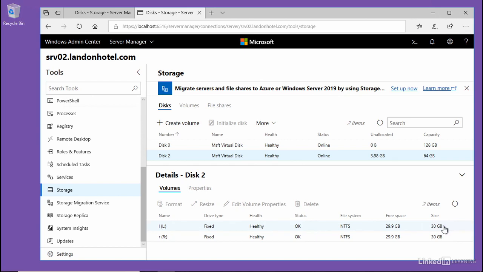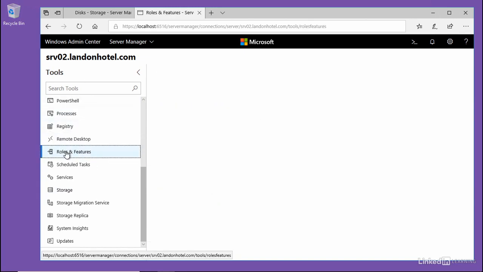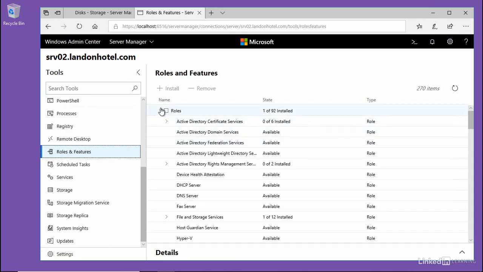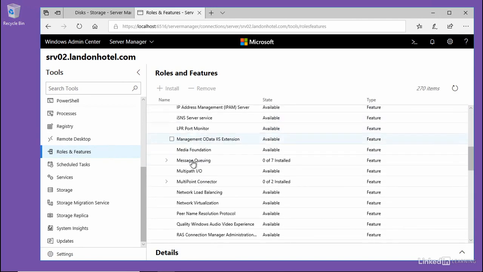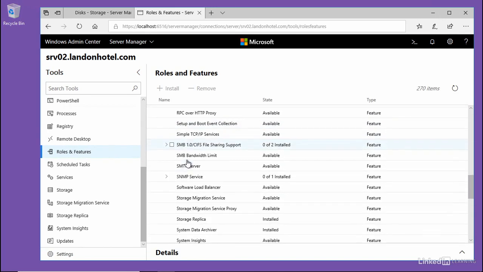With that in place, the next thing we need to do is look at the roles and features that are installed on both servers. Here on server 2, let's take a look at the installed roles and features, and we're looking for a feature, so I'm going to go ahead and collapse the roles, and scroll down through features until we get to Storage Replica, and we can see that that role's been installed. If it wasn't yet, I could check the box and install it from here.